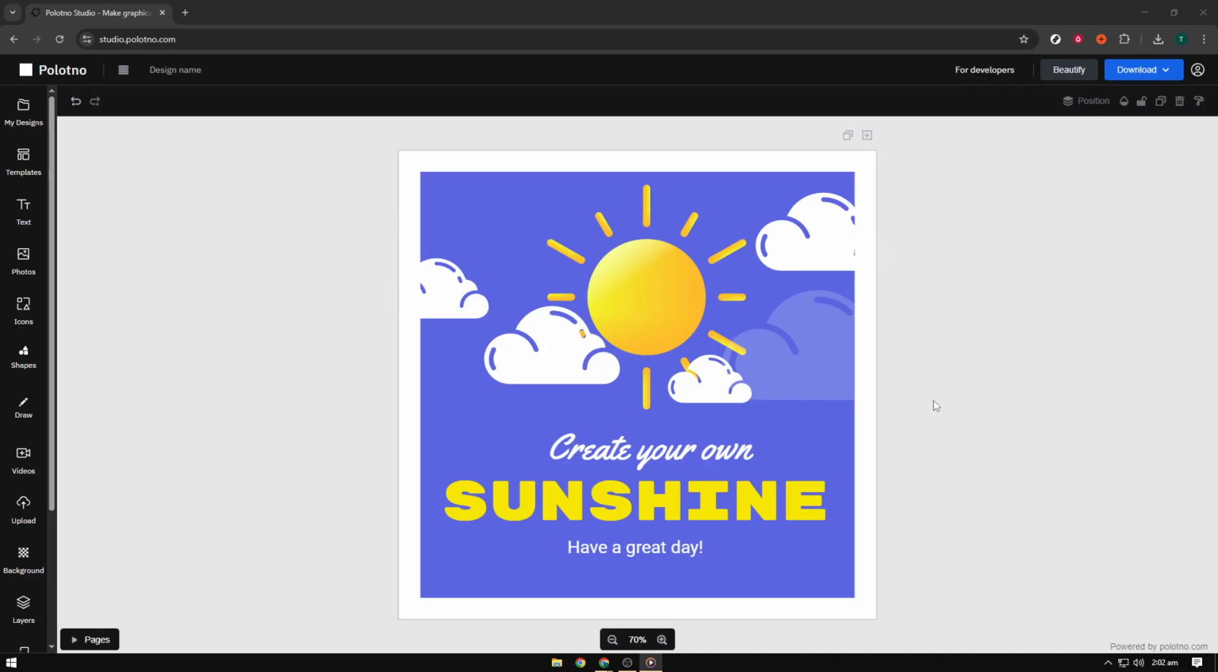Next, click on the text box you want to edit. As soon as you select it, a toolbar will automatically appear along the upper part of the screen. This is your control center for everything related to text. If you don't see changes right away, make sure the text box itself is selected and not another element beneath it. Let's walk through what you can adjust.